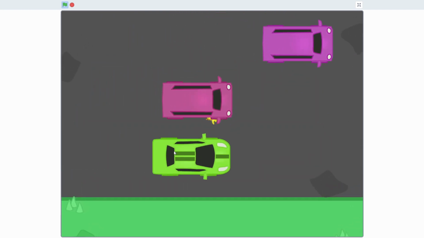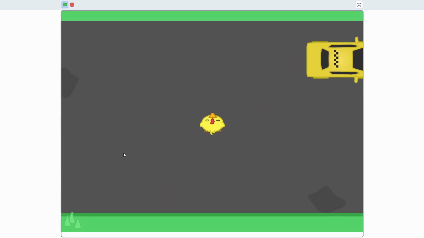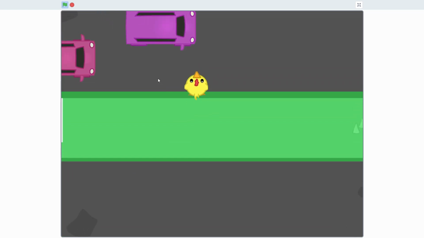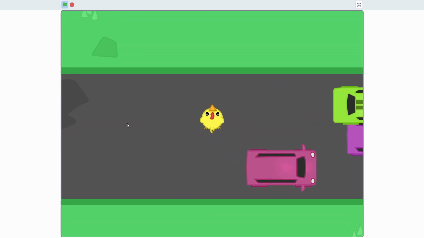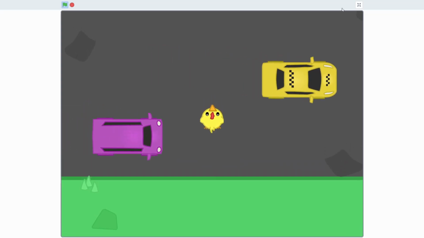There we go. As you can see, boom, then boom, boom, and it's rotating through the positions. And then if we go to the new road, as you can see, it's rotating through all the positions. Now you may notice something as you're playing.